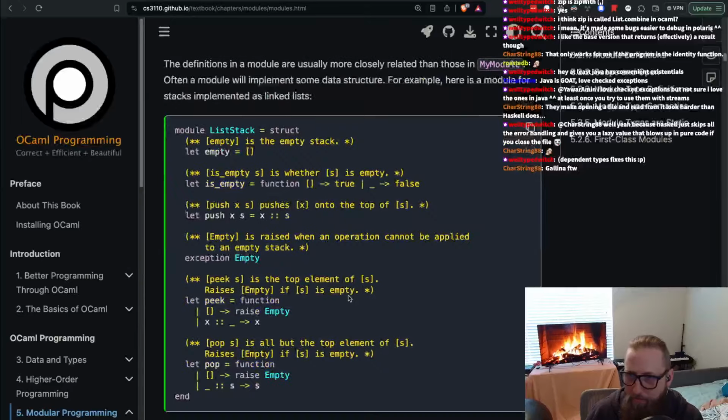The definitions in a module are usually more closely related than those in my module. Often a module will implement some data structure. For example, here's a module for stacks implemented as linked lists. Module list stack equals: you've got an empty, an is empty, a push, an empty exception, a peek, and a pop.